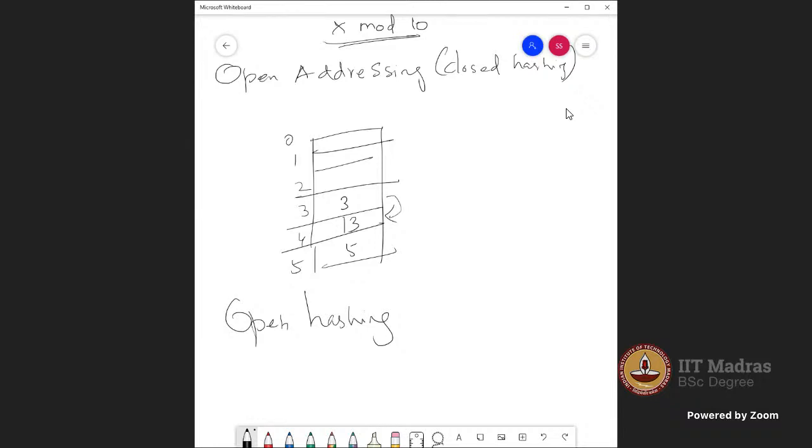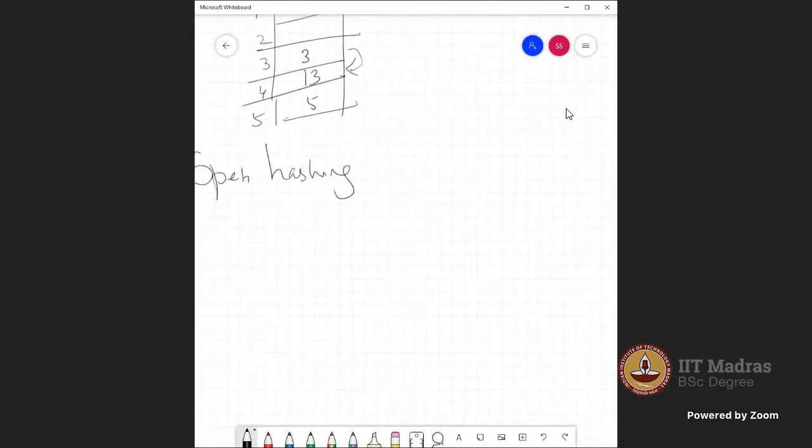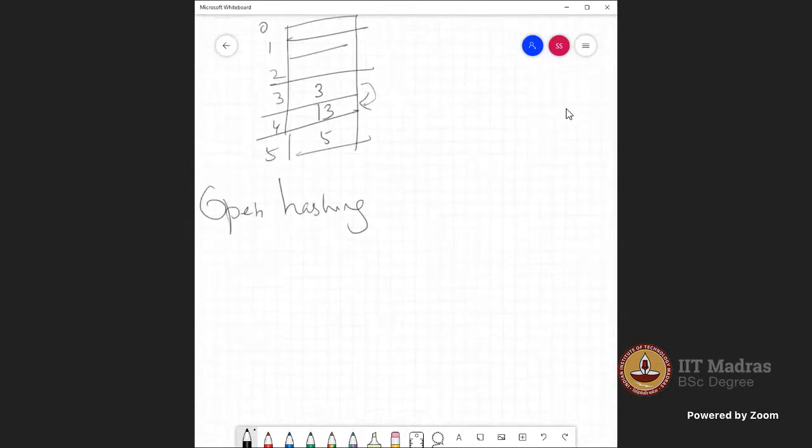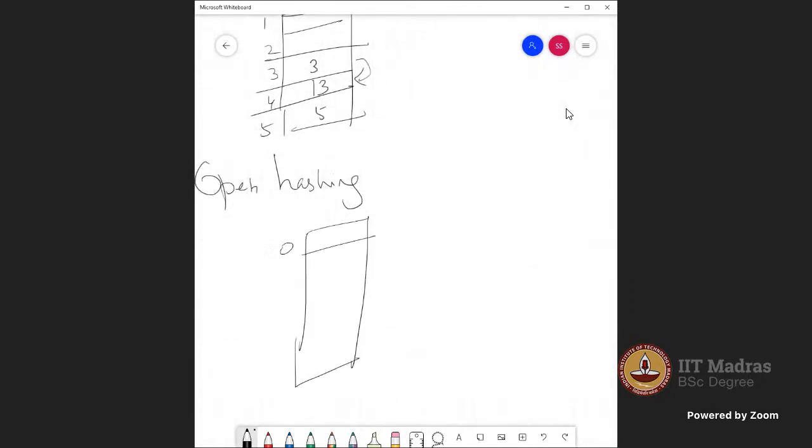You understood what open addressing is, right? Yes, sir. And this is even for strings, right? You can't change a string by indexing. Yes.